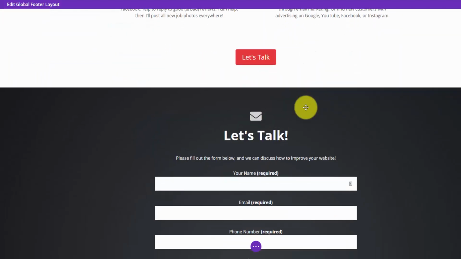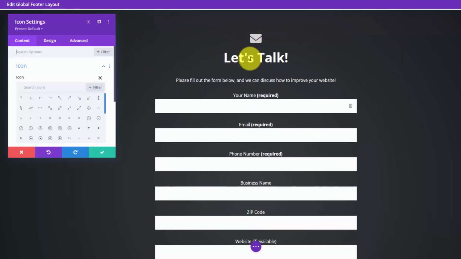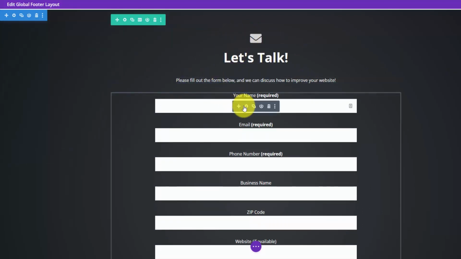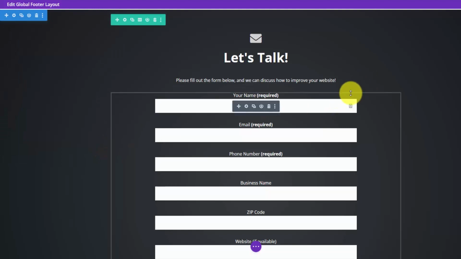Then we have our contact form section, which is just an icon with a title, a little text section here, and then this is Contact Form 7. So this is just the shortcode that you can copy from the contact form area on your WordPress admin, and you can paste it into a Divi code module. Of course, if you want, you can just use Divi's built-in form element.